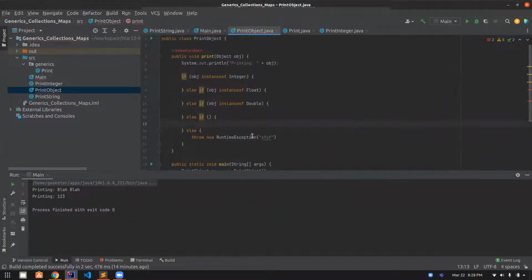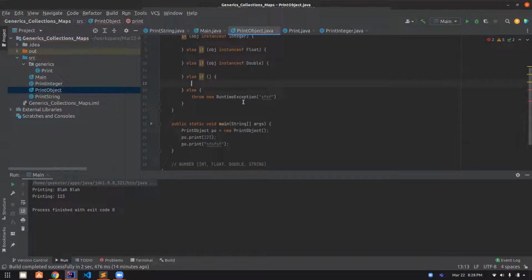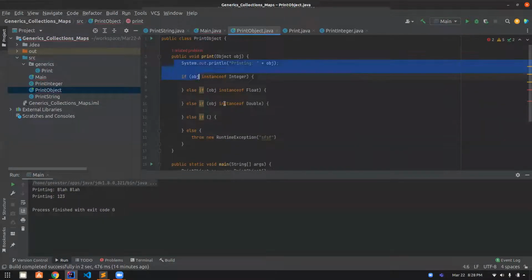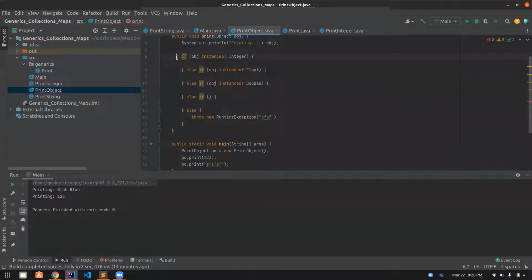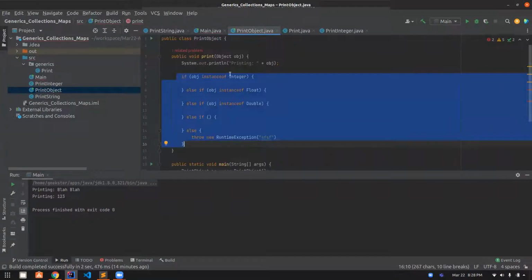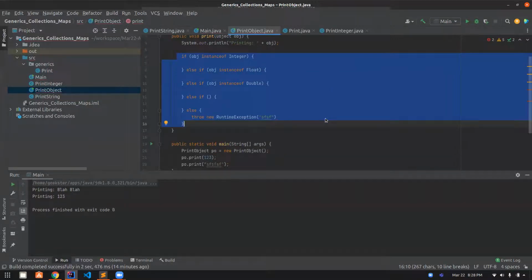What if you create your own class, and you have, let's say, 500 such Java classes? You cannot write 500 if else cases here, right? And this is just in one method. What if you have, let's say, 10 methods like this, print A, print B, print C? You will have to write those 500 if else three times if you have three methods, 10 times if you have 10 methods. That's not at all possible and it's not a logical thing to do.